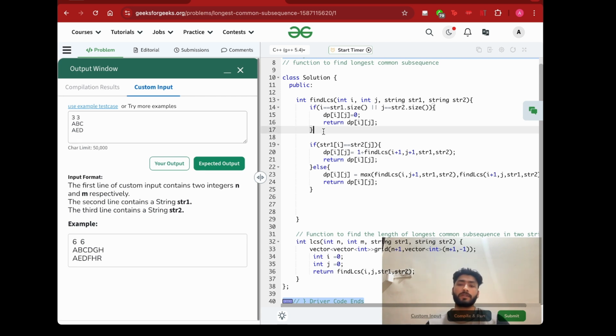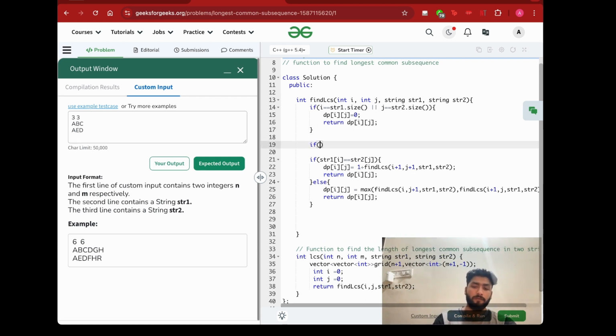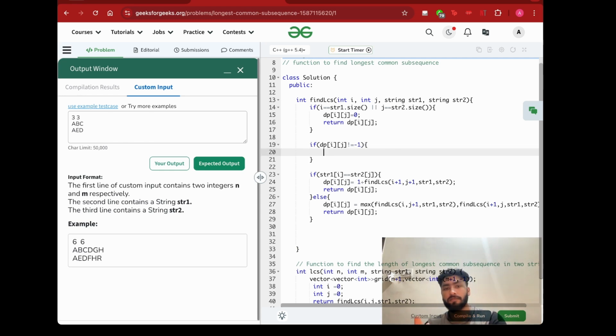Now comes the most crucial part. What if I reached a substring which is, for S1, from 0 to i, and for S2 from 0 to j? This is what is meant by DP of i comma j. If we have the answer to it, then it will definitely not be -1. Why? Because it was assigned -1 at the start, and whenever we come across a substring of that particular length, we assign it some other value which is not -1.